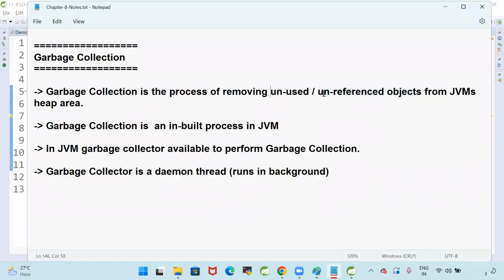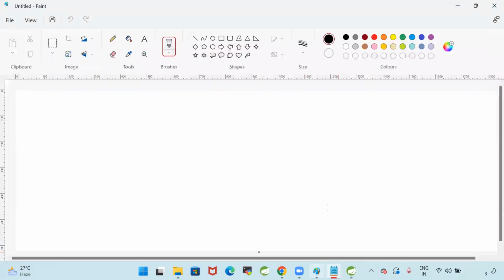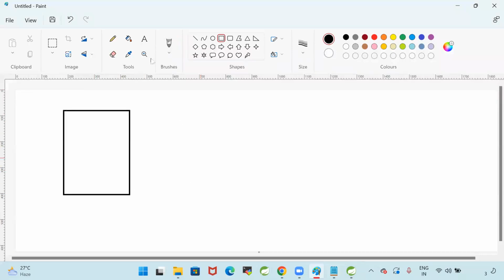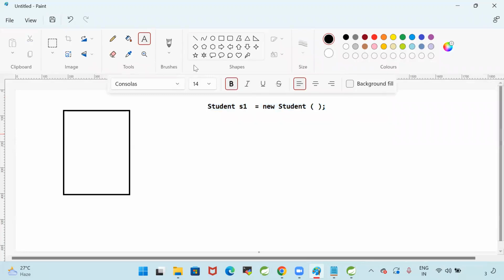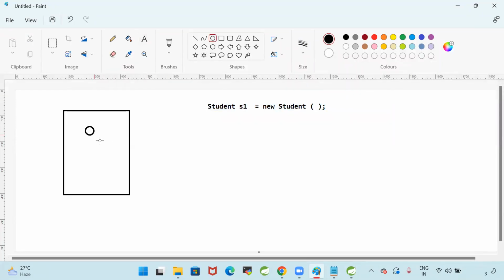What is the meaning of an unused object? What is the meaning of an unreferenced object? Right? Here we are creating an object. In Java, the JVM will be available. When I write one line of code like this, Student S1 is equal to new Student, what is the meaning of this? Object creation. In the JVM heap area, an object will be created.